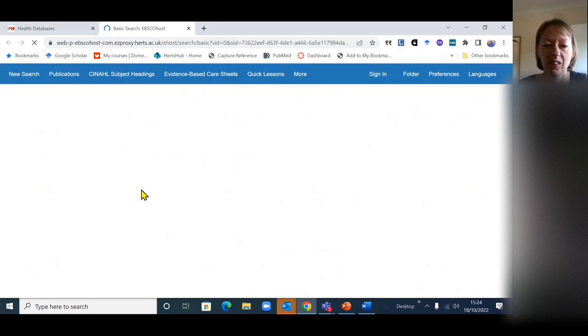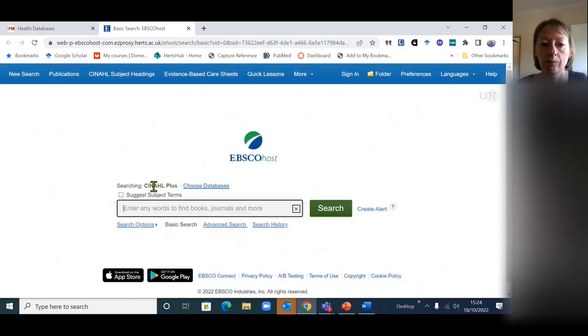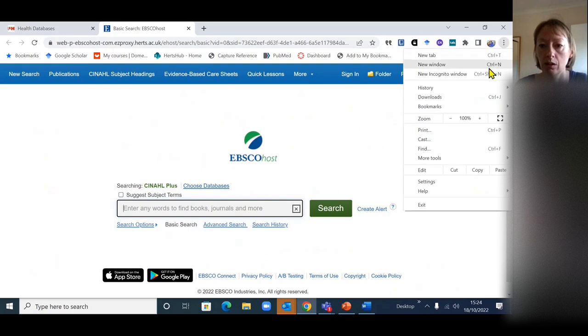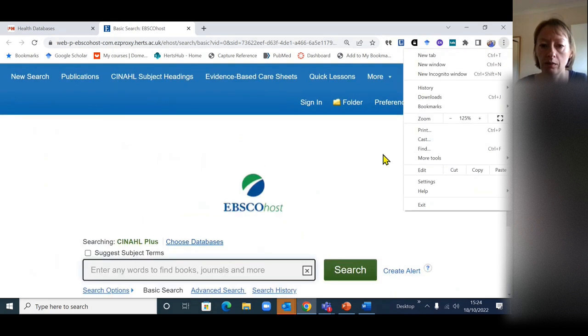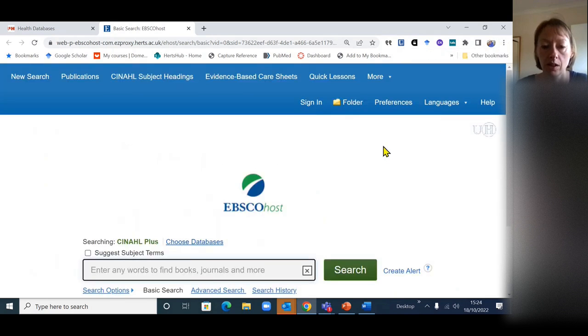So once you've opened the database, it's just going to take a little while because I'm screen sharing. I'm going to slightly enlarge the size of it, in case any of you are looking at it on a phone. So the first thing to say is we fund your access to Cinahl, but if you want to save any results that you search for, you need to have created a personalized account, which is free, and you can associate it with any email address, but you do need to have created a personalized account.